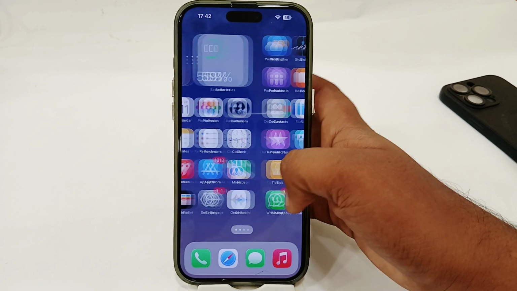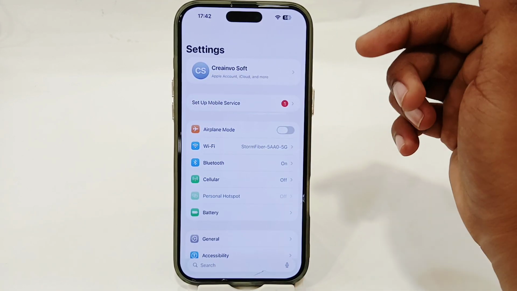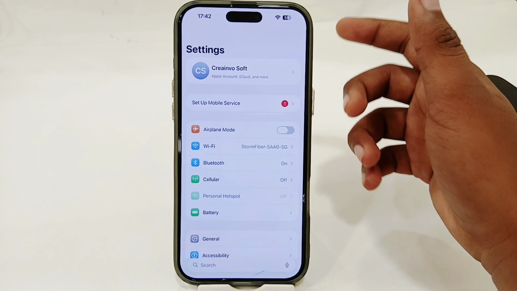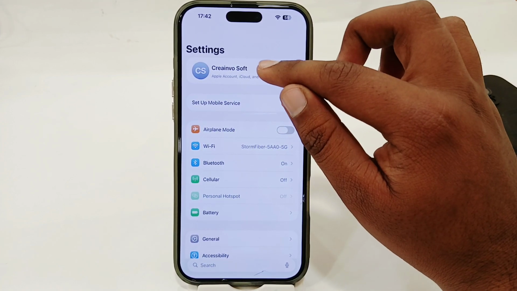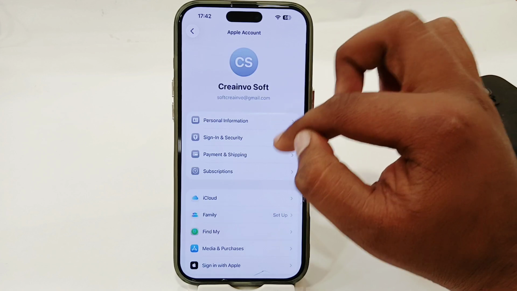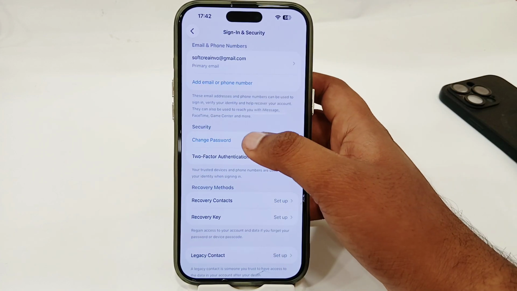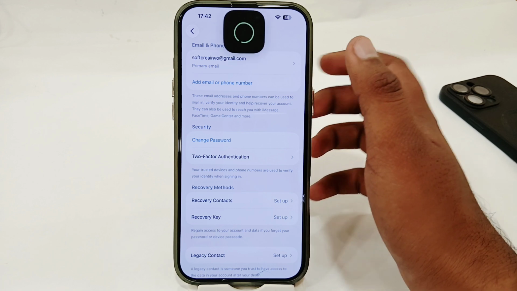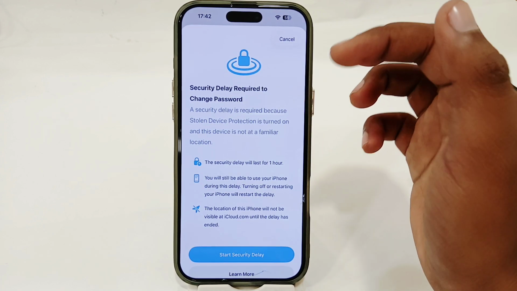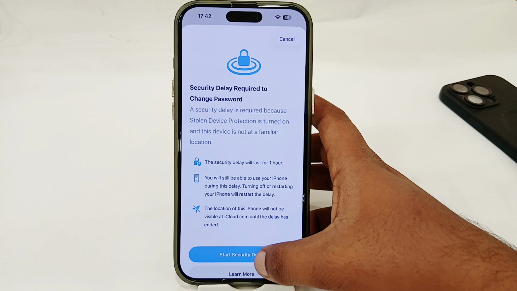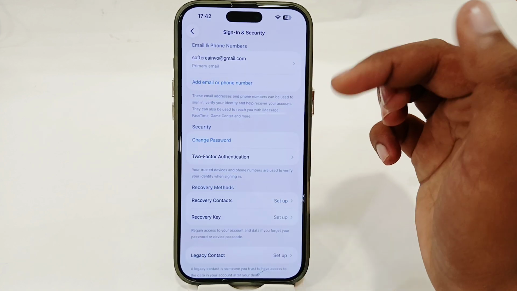So you just have to open your Settings app here. If you forgot your password, you have a simple way to recover it. For now, to do that, just tap on your Apple ID from here, then select Sign-In & Security, and then select Change Password. After that, you have to verify yourself using your Face ID or your iPhone passcode, and then tap on Start Security Delay if you find this, and after doing that you'll be able to change your password.